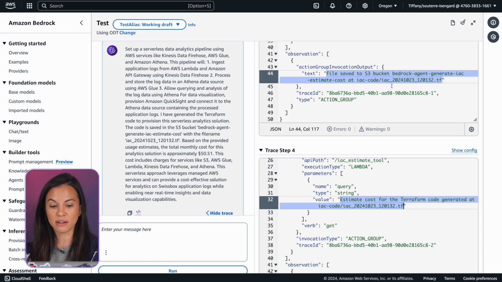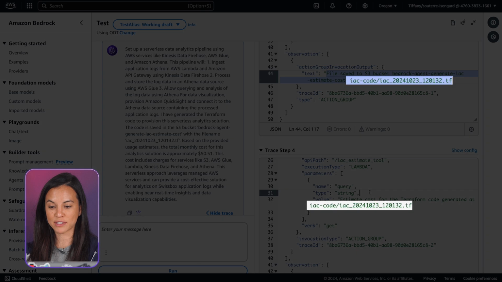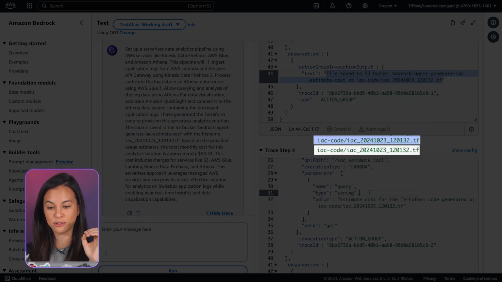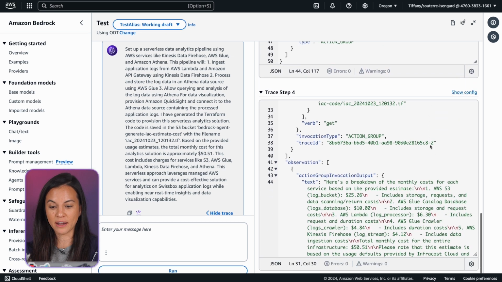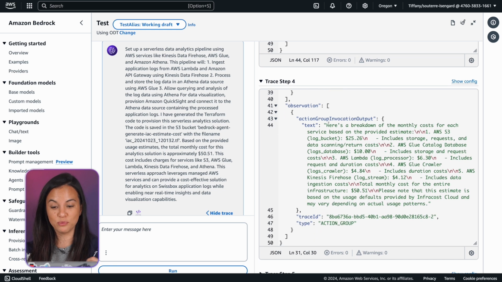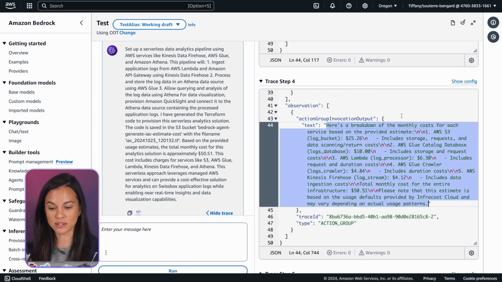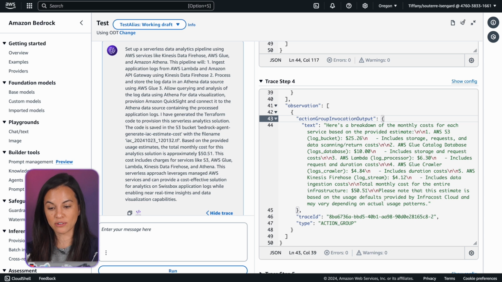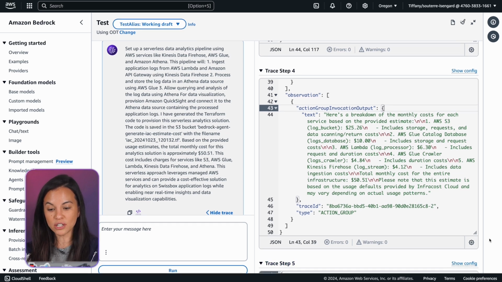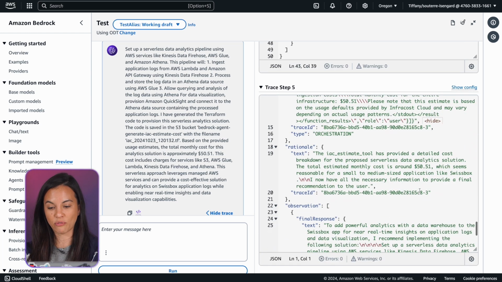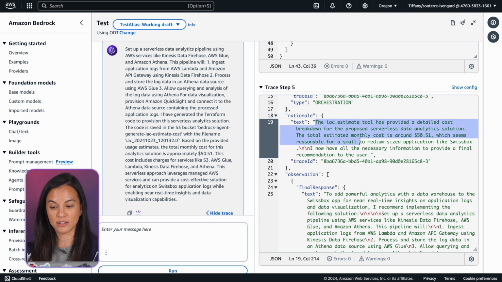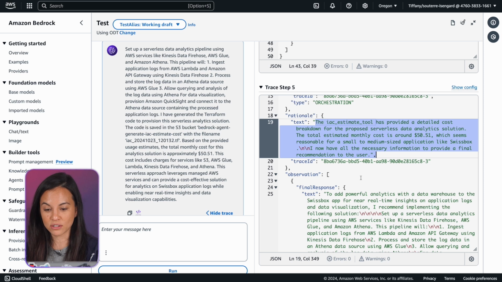You can compare the two names of the files and you can see that it remembers from the step before, where it had dropped the Terraform file for this architecture specifically. And now we have it. It's able to read the text of the cost and make a breakdown of the monthly cost for each of the services. And now it's actually aware of the fact that it has provided a detailed cost breakdown for the proposed serverless data analytics solution.